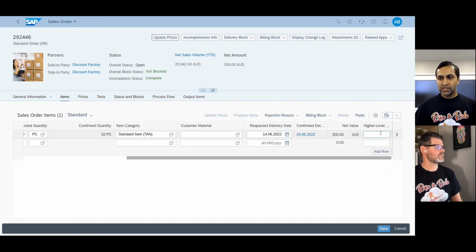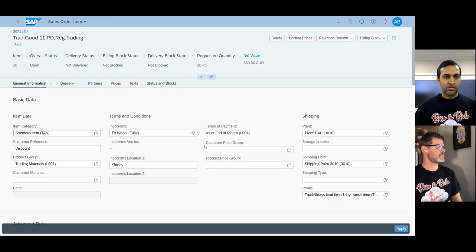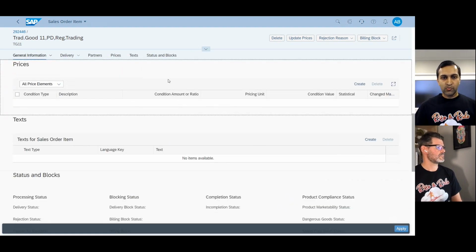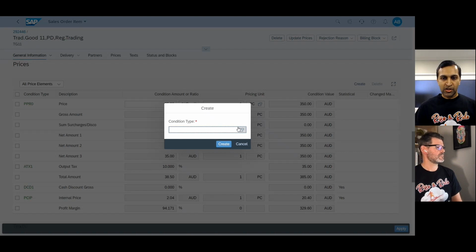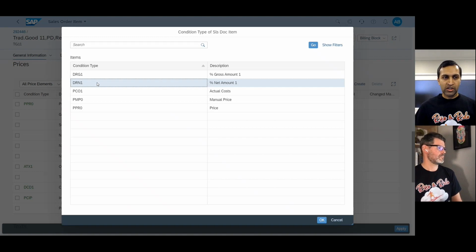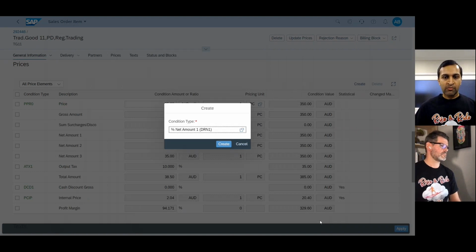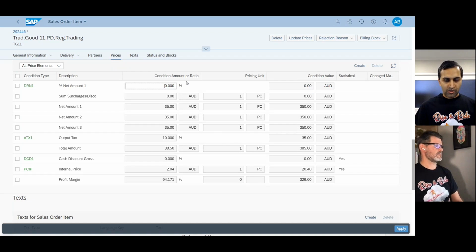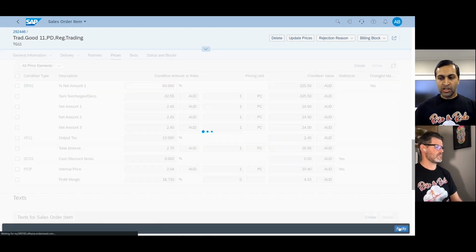Let's go to the item pricing once again. And at this point in time, let's add a discount condition. Now, as you are aware, we have some discount conditions configured. I'm going to use the discount condition which is percentage net amount, and quickly add it on the sales order. Let's add a discount of 93%, which brings us to the margin of 16.73%.